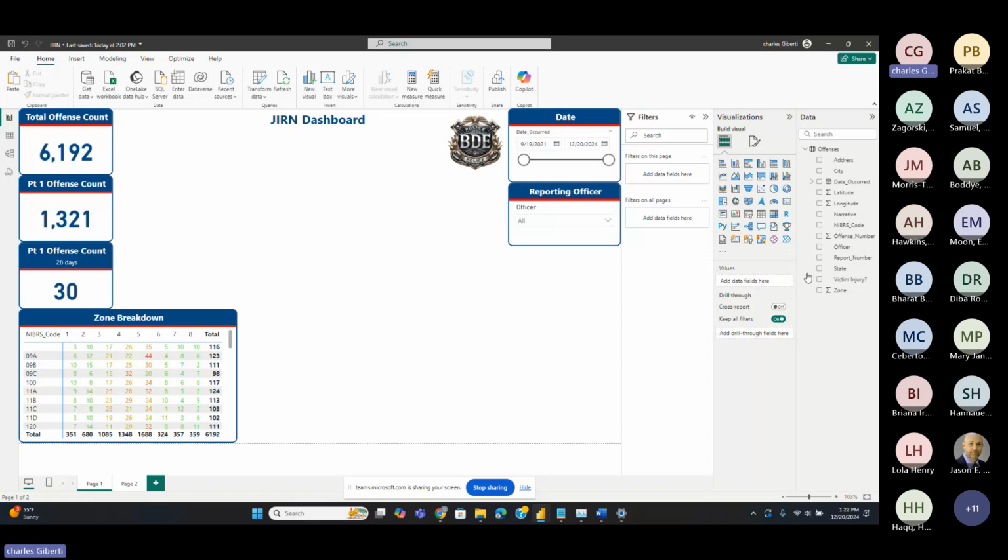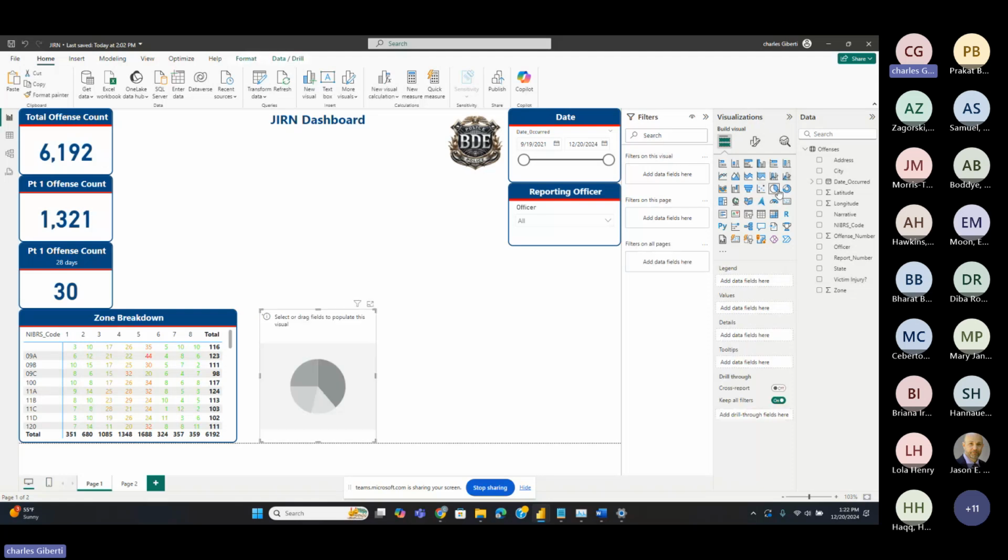So we've got this field in our data that shows victim injury. That is a dichotomous variable, either yes or no. So perfectly suitable for a pie chart. So if I wanted to add one, I could come over here to my pie chart symbol. It's going to add in a gray box. And as you can see, the pie chart fields are a little bit different. It doesn't have a row and a column and a values field. It has a legend and it has values and it has details and it has tooltips.